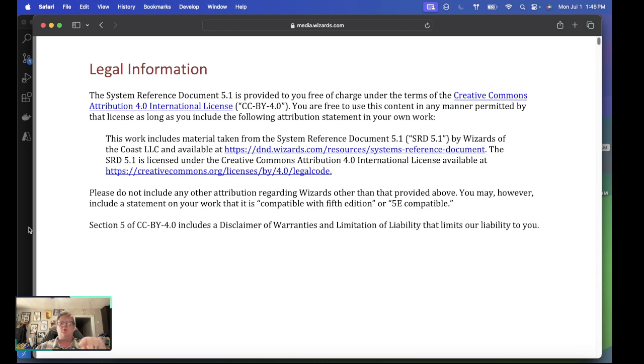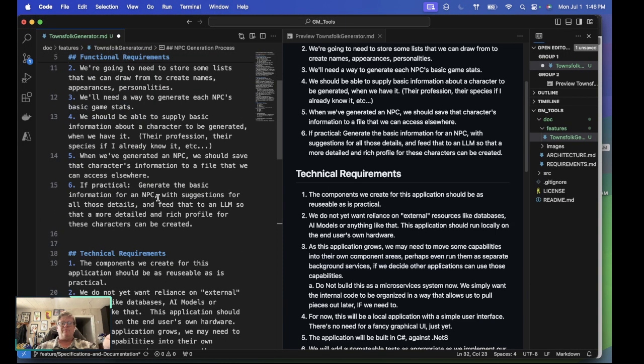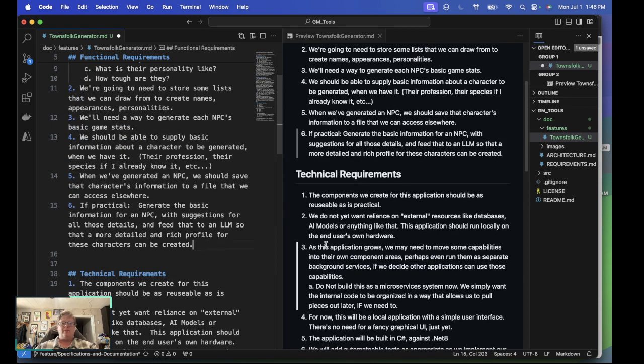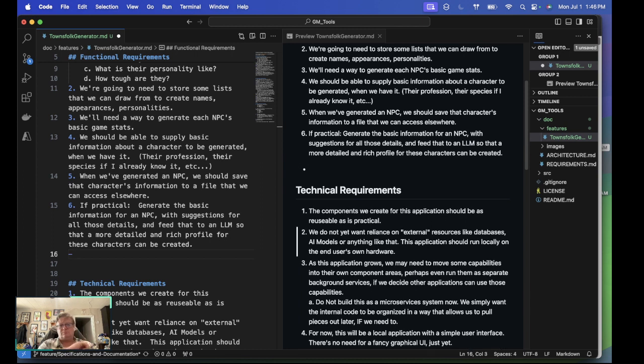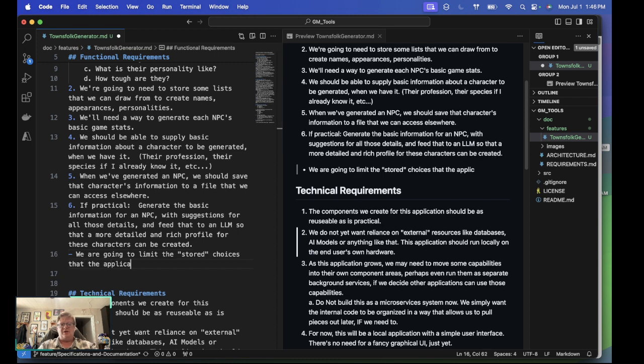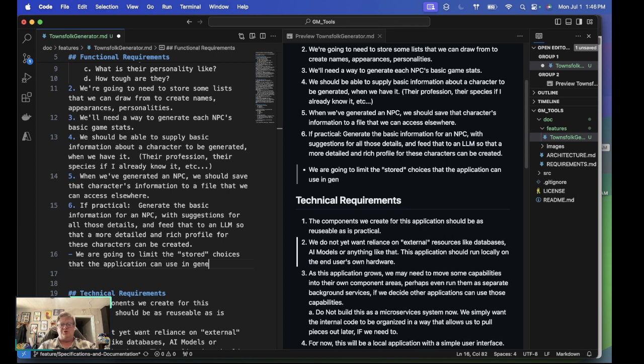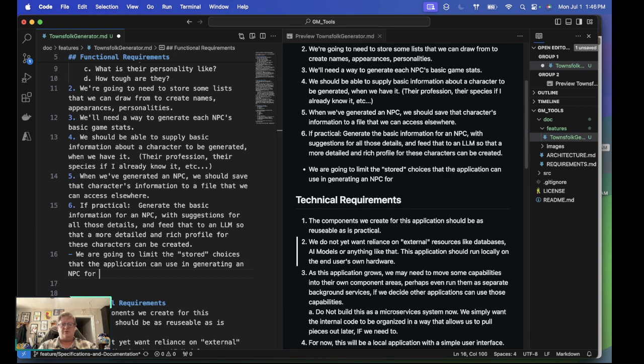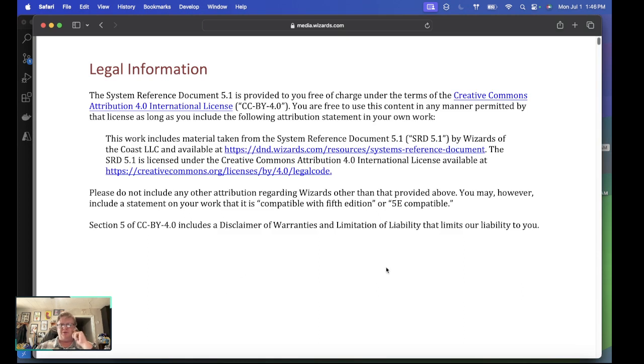This actually brings up a new requirement. We are going to limit the stored choices that the application can use in generating an NPC for us to the material in the D&D, excuse me, what's that document called?